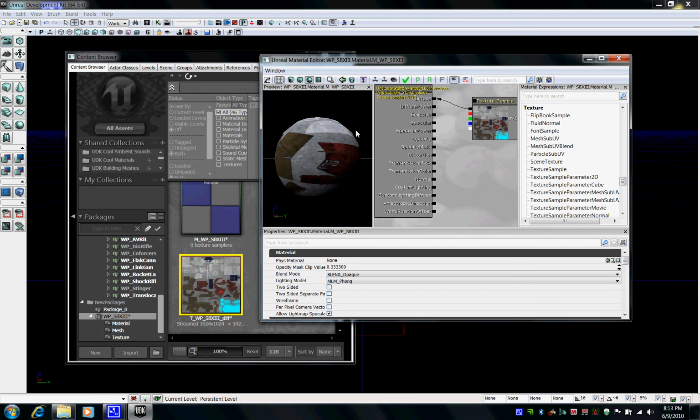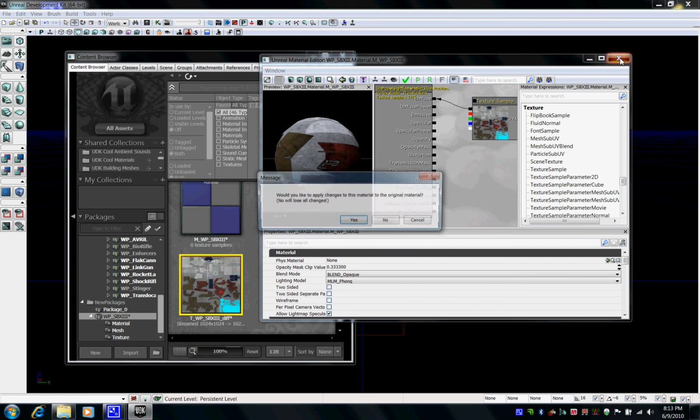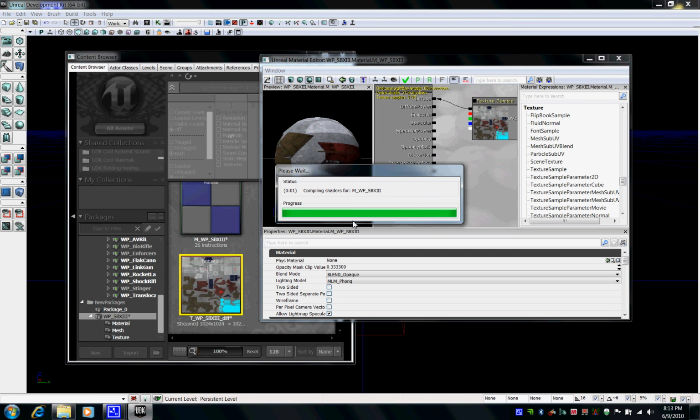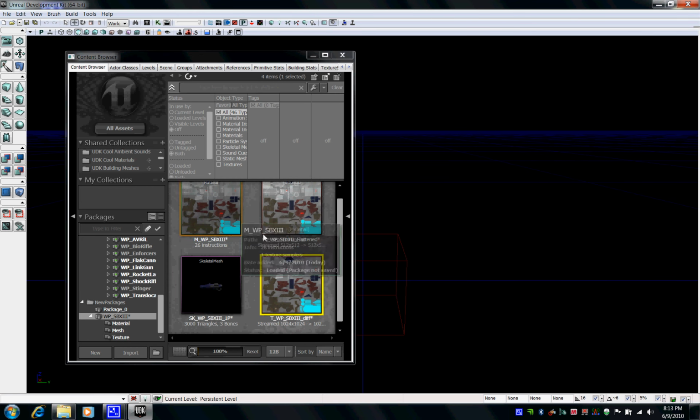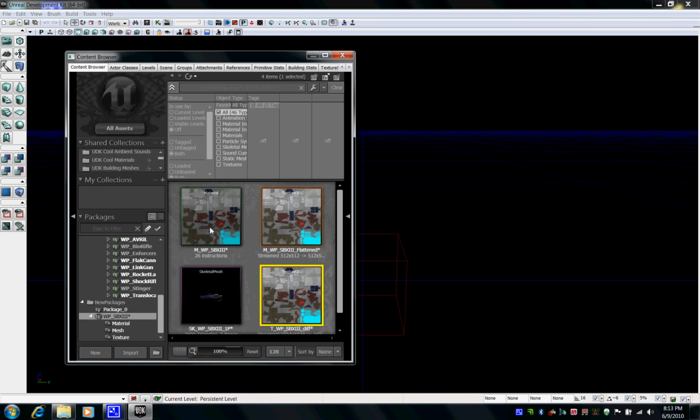We will then go in and just close out the window, which will then give us a confirmation pop-up. We'll select yes. Everything is compiled, and now we have a material in our object.